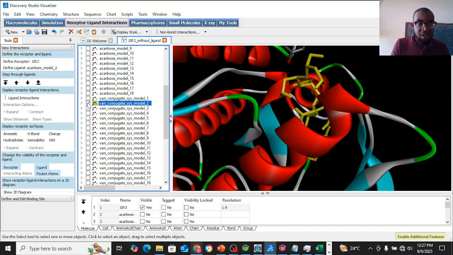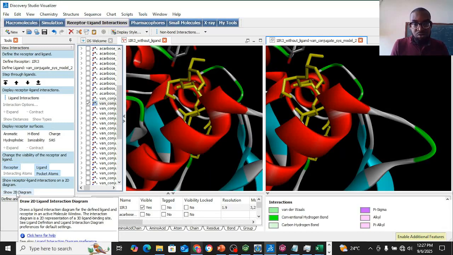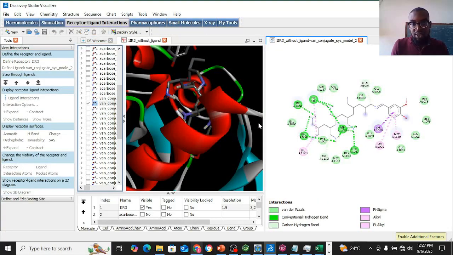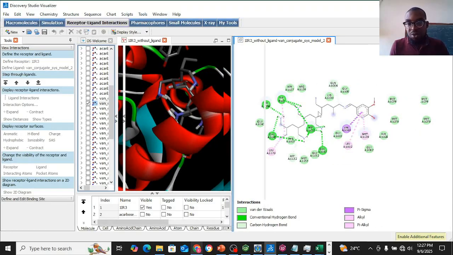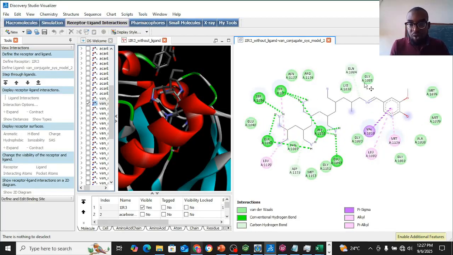So what I need to do is just click on it, then come here and click on find ligand and then select it. And then what you can do is click on show 2D diagram. Wow, so this is good. Wow, very good. You can choose to make this bigger. Okay, cool. So this is good.